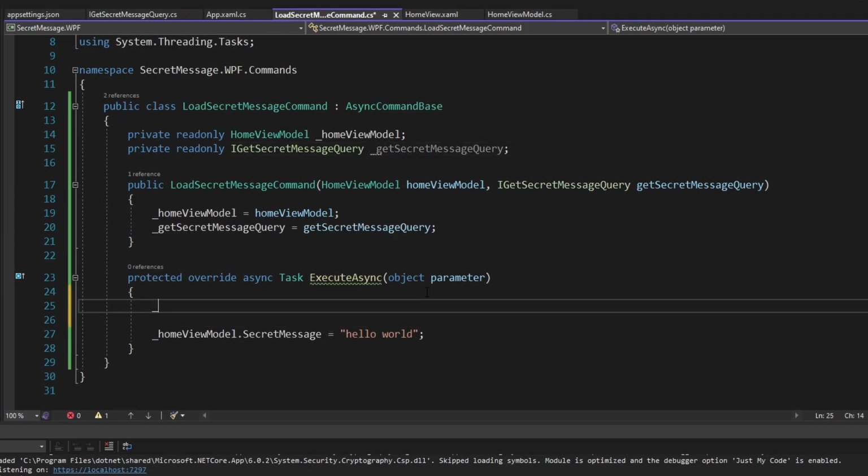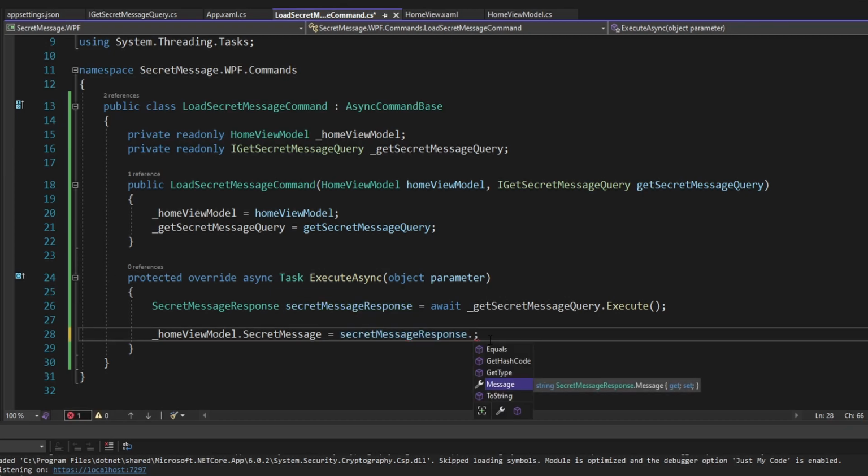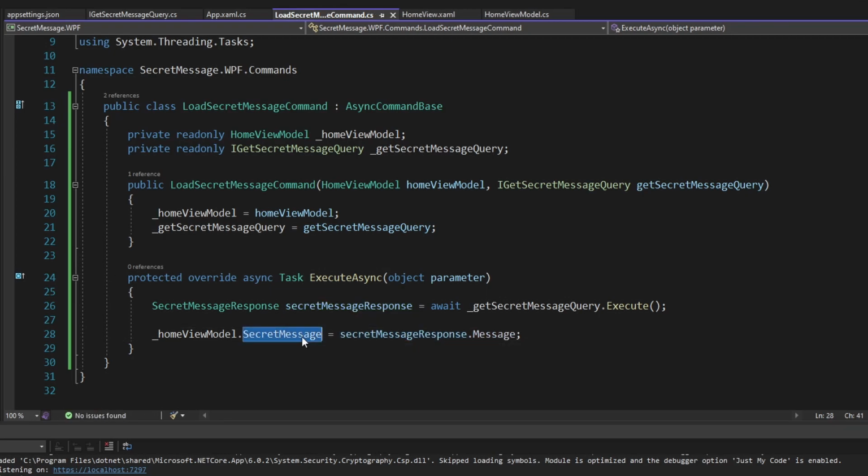And now let's take that query and execute it. This is async, so let's await it. And let's get back that secret message response. Let's import that response object. And let's use that response to set the secret message on our view model. So let's just take the message from that response and set it on our view model.